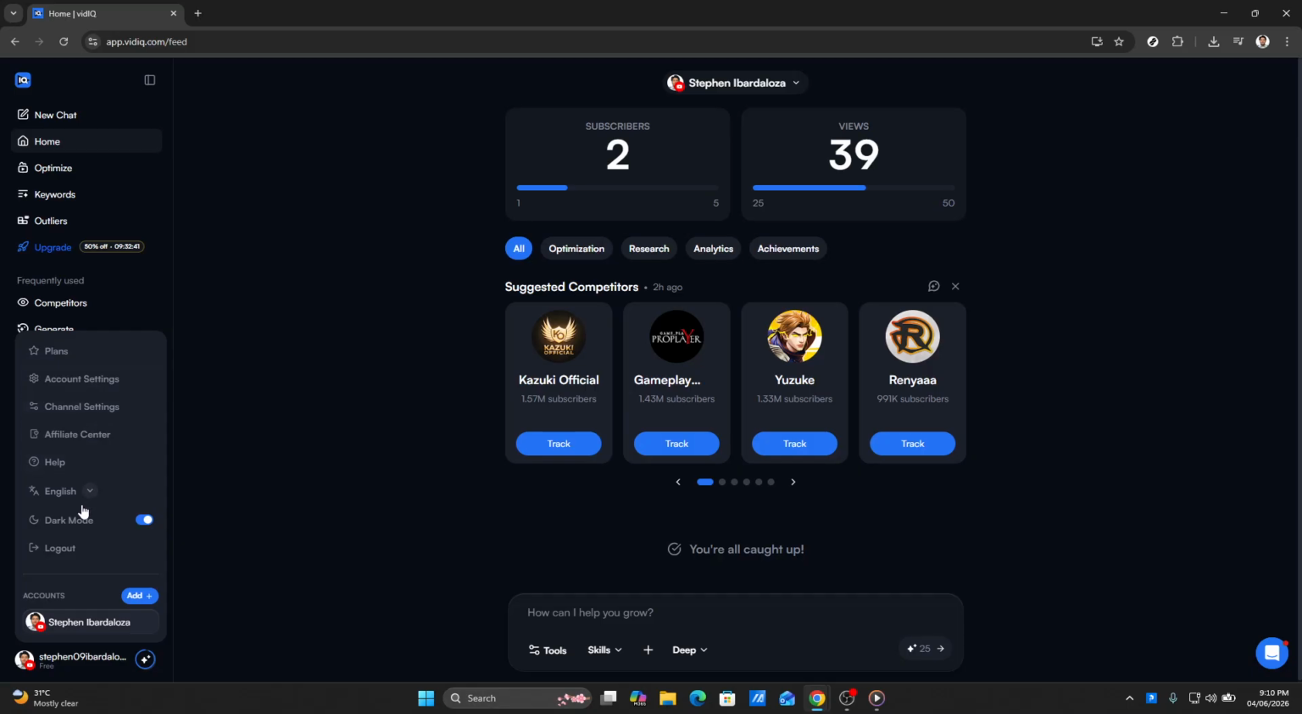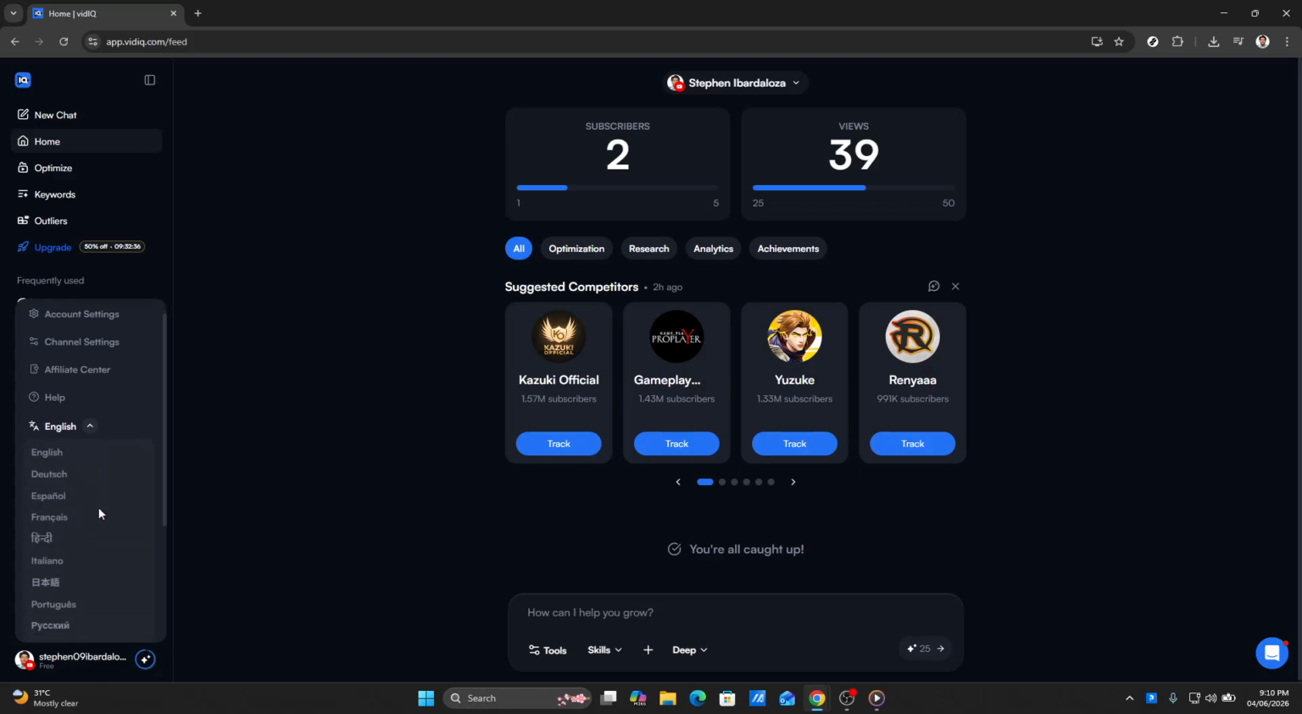Next, look for the language setting. It should currently display English if that's the language you're using. Click on this language option and a drop-down menu will appear. This menu contains a list of available languages that you can choose from. Browse through the list until you find the language that suits your preference. Once you've found it, just click on the desired language and the vidIQ interface will automatically update to reflect your choice.